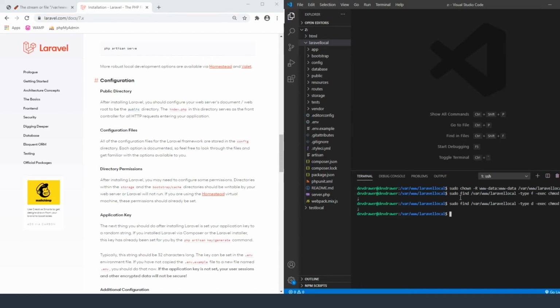So we're going to run that, and then we need to change the group for the specific folders in order for them to be able to work. So we're going to do sudo chgrp -R www-data storage, and then bootstrap. And this isn't Bootstrap like Twitter Bootstrap or the Bootstrap framework. It's actually the bootstrap folder inside of your Laravel installation.